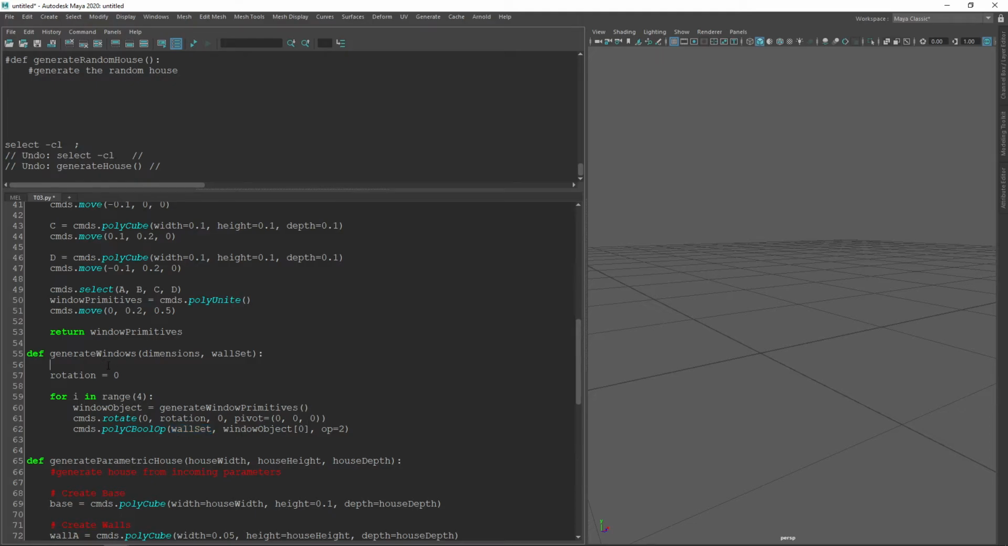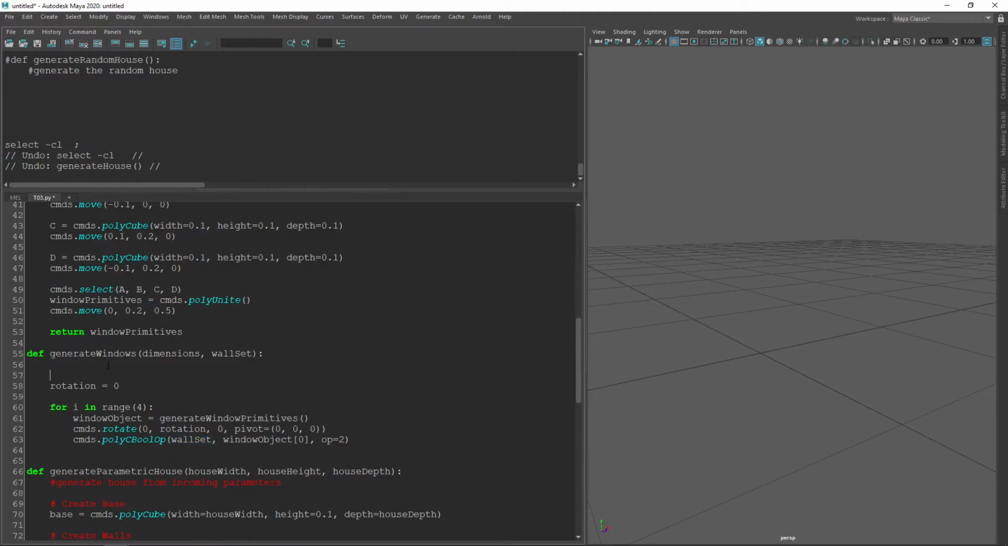So what we're actually going to do is create a new variable, and you'll see in a second how we're going to use this new variable. We're going to say that our wall result, so the resulting wall with the windows cut out of it, is originally set to the incoming wall object, with no windows.